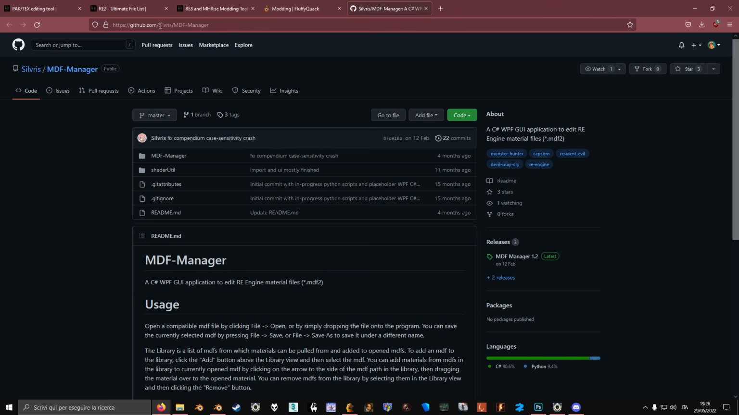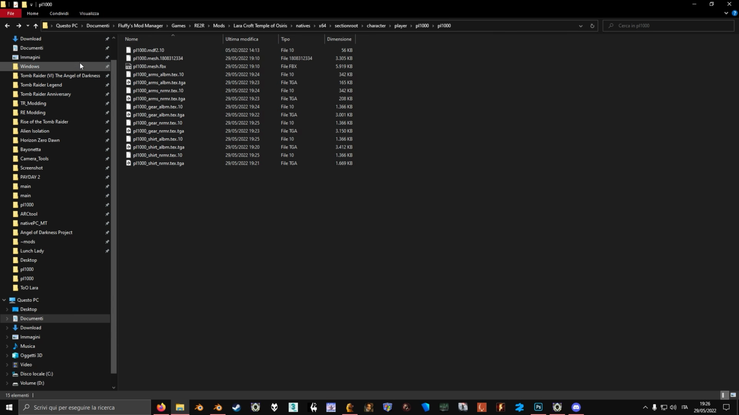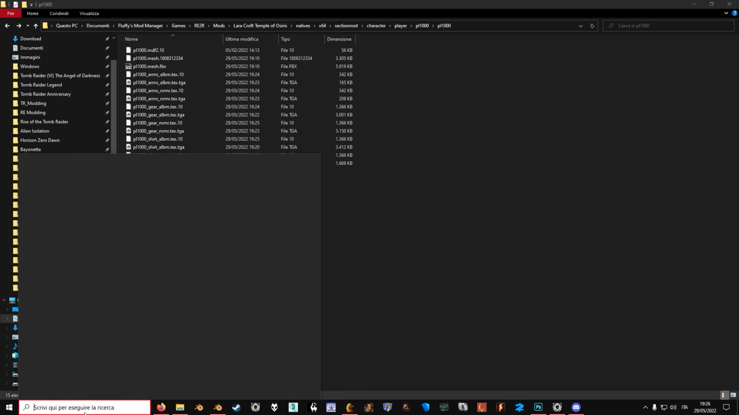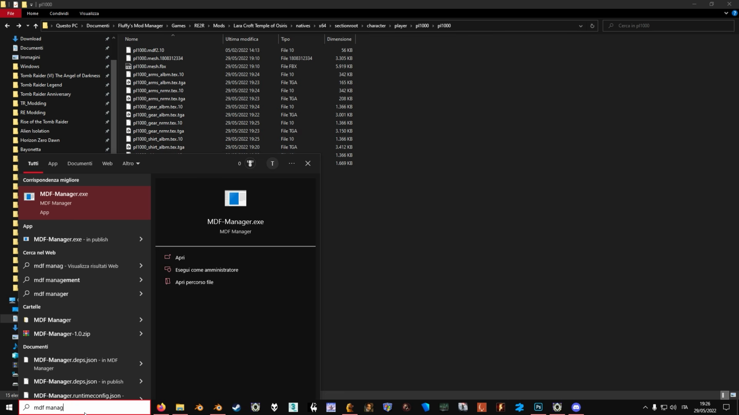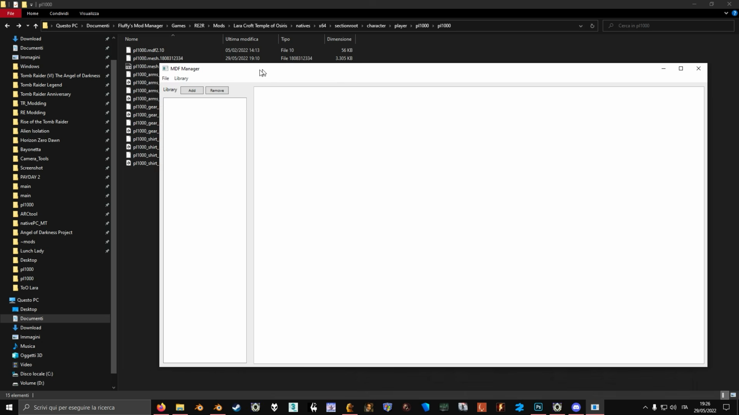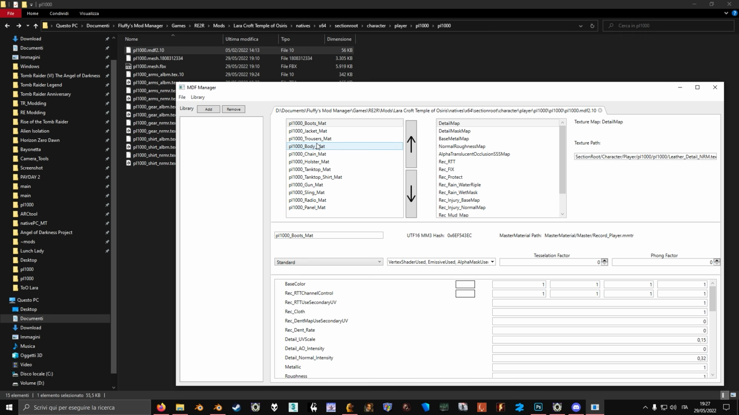Okay, this is the GitHub of the MDF Manager. You just go here, 1.2, you download it. It's a zip file, it's not an executable. I'm just gonna search MDF Manager here, I'll find it immediately. After you open the MDF Manager, you just drag and drop the MDF file in here, then click on here and you can see all the properties of the format.